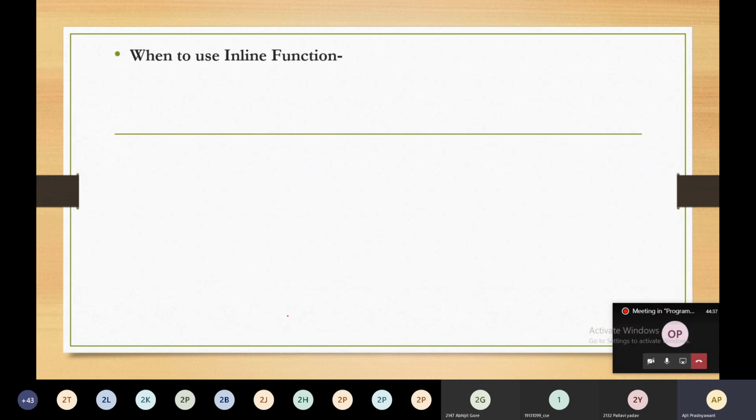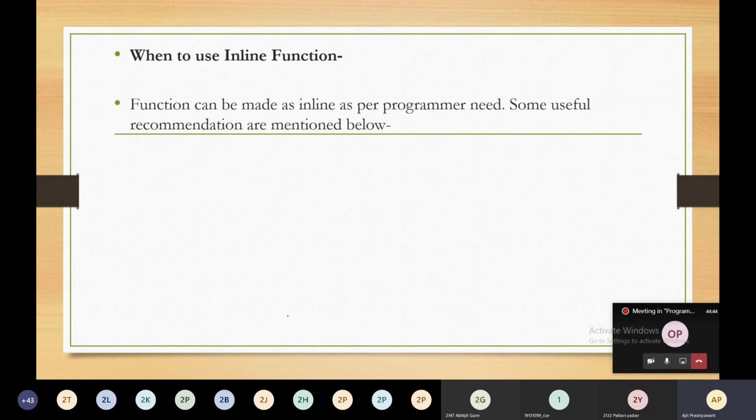So when to use inline function? In which situation are you going to make a particular function an inline function? So a function can be made inline as per the programmer's need. Some useful recommendations are: use inline function when performance is needed. Okay, make a particular function inline if that function contains a small number of statements, to increase the performance of the program.